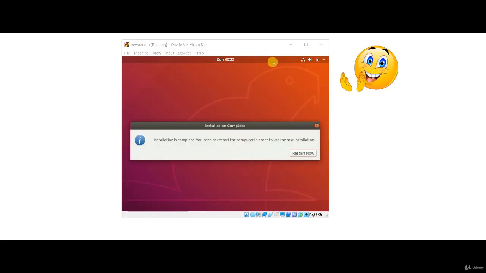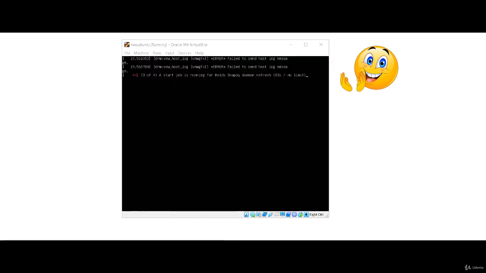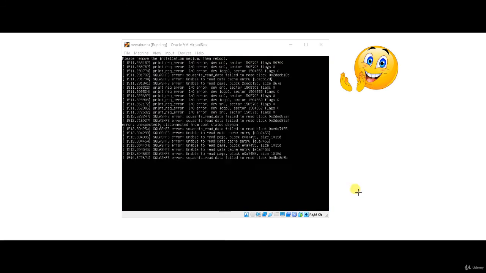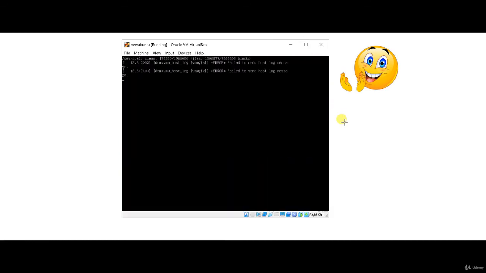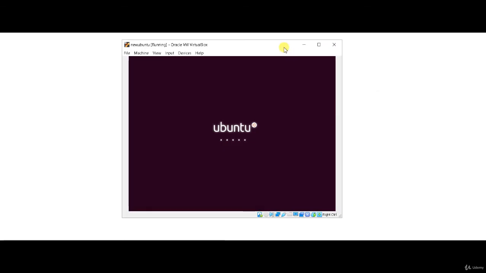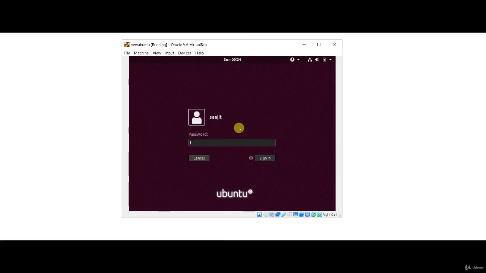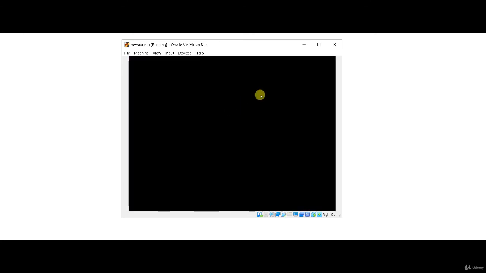So here you can see the process has been done. You just need to restart. Hit Restart Now itself. So guys, here you can see it's here. Just click on the user and provide the password. Whatever password I gave, I enter it, and here you can see I'm in.